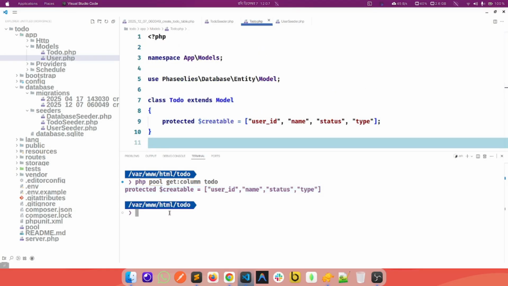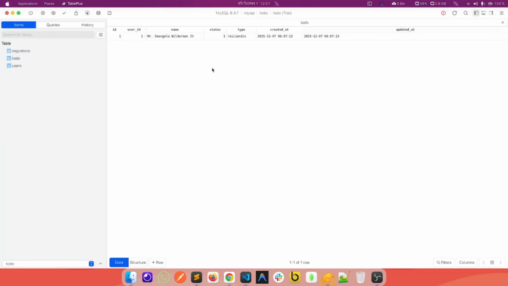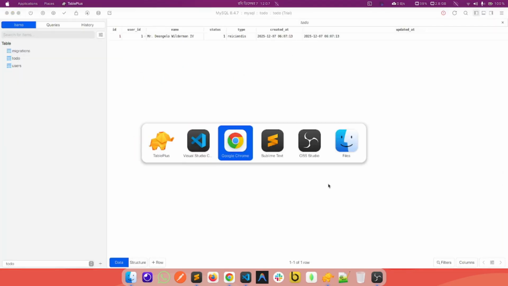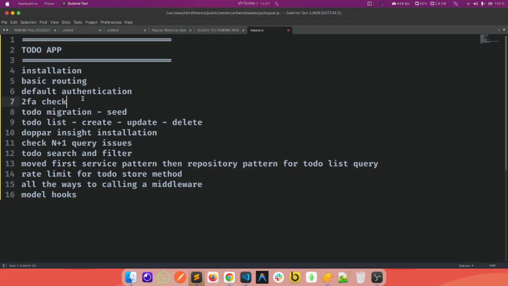Now if we run PHP pool dbc not all, we want to do cdr. Look at that, our to do cdr is done, and just refresh the page, and yes, we have one record. So now everything is ready to go. Our installation is done, basic routing is done, default authentication is done, two-factor is checked, to do migration and cd is done.